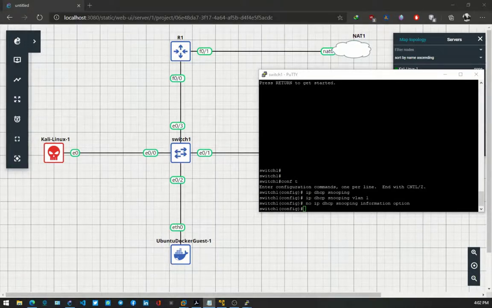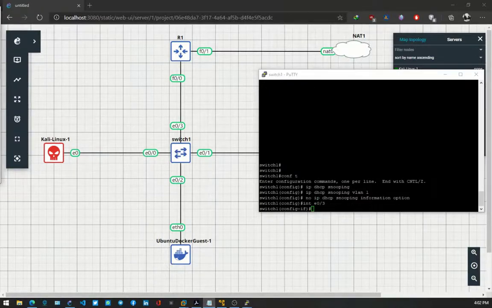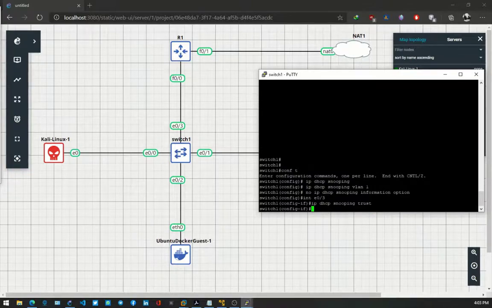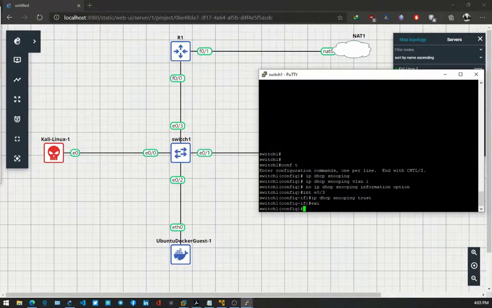Next is to configure a trusted port for DHCP snooping, and this happens to be interface 0/3. That's where my DHCP offers will be coming from. So on my trusted port, interface E0/3, I need to configure it to be my trusted port for DHCP. So copy ip dhcp snooping trust, exit.